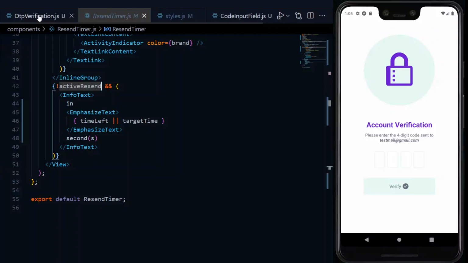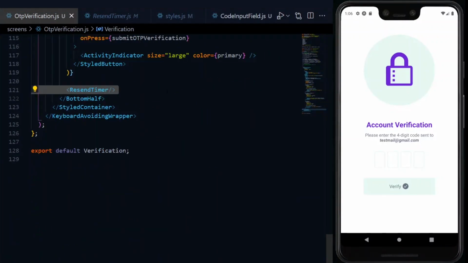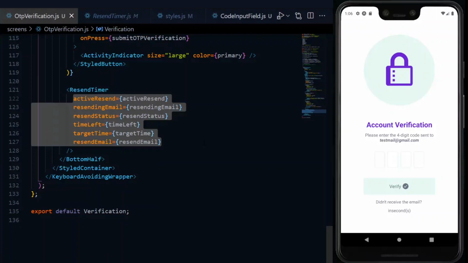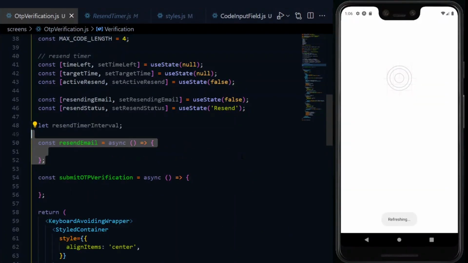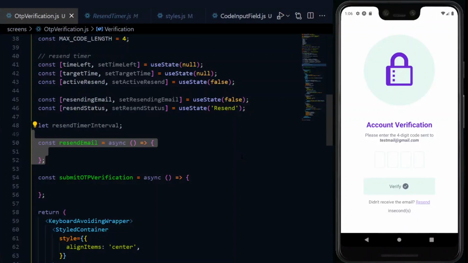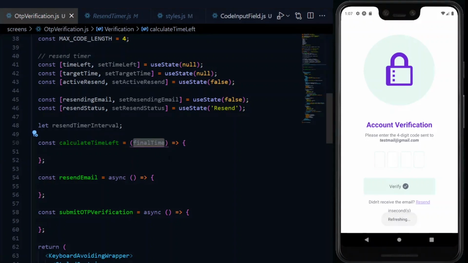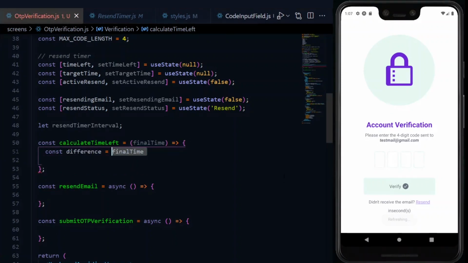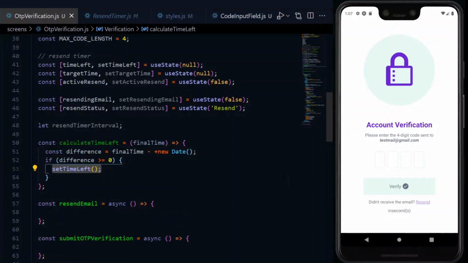Now back on the verification page, we import this resend timer. We then use it and pass the values to it as properties. For the resend email, it will be a function that we'll implement later on. Now to update the value of the state, we need some functions. The first function is calculate time left. This will take final time as an argument, and it will calculate the difference in time between the final time and the current time. If the difference is greater than 0, we'll set the difference as the time left, and we'll divide it by 1000 since the value is in milliseconds.